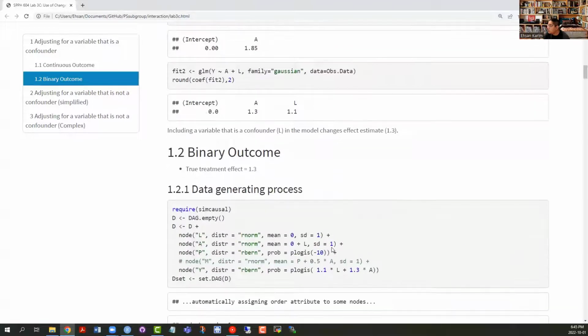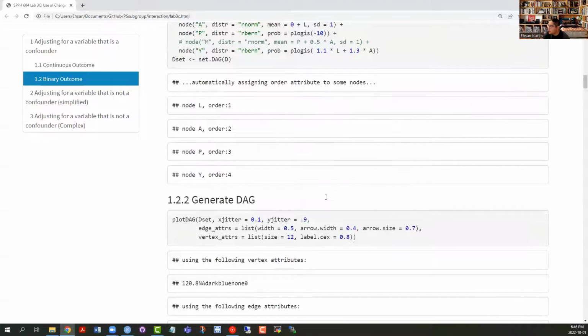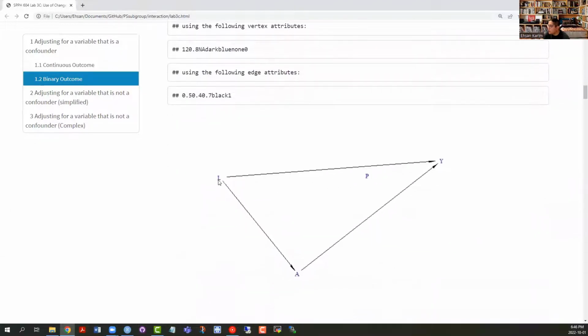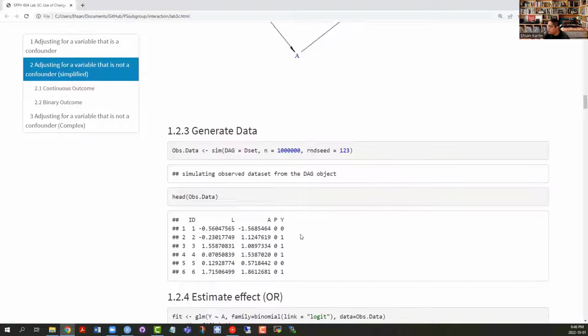Okay, let us consider a second scenario where we still have a treatment effect of 1.3, but we are now considering a binary outcome. The design remains the same in terms of the DAG. We have an L that is a confounder, and we have a P variable that has nothing to do with the other variables. Then we generate the DAG and the data, and the only difference here is that Y is a binary variable.